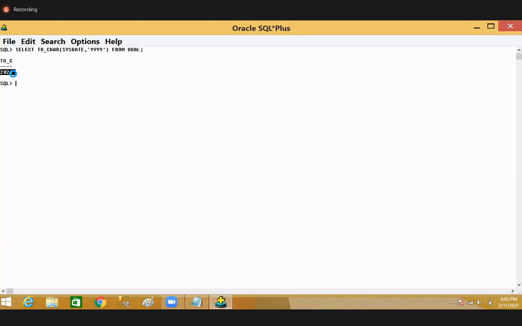2021 was given. Understand my point now? Suppose here, of a 4-digit format, only the year part was taken. For example, if I give y like this, then what will happen here? Only the last 2 digits of the year will be returned.